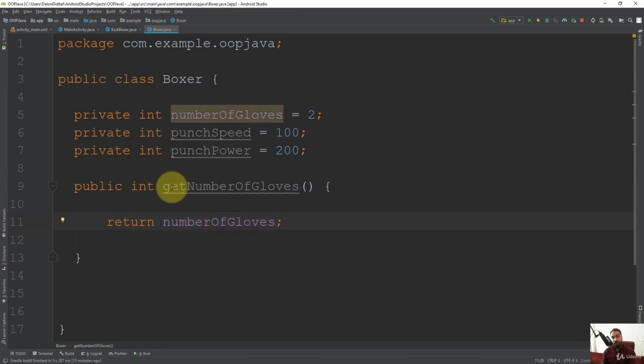So in this way, we can return the number of gloves from this getter method instead of allowing other classes to directly access our instance variable. And the reason for that is that inside this method, I can manipulate this value. So for example, I can say return number of gloves multiplied by 3. Okay, you can see that it's now much more flexible.